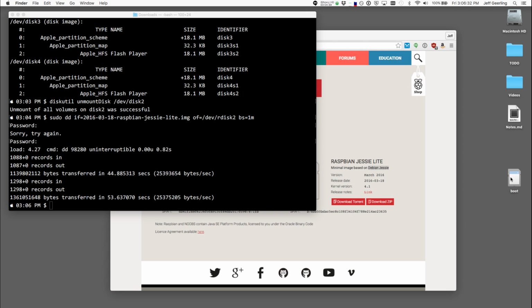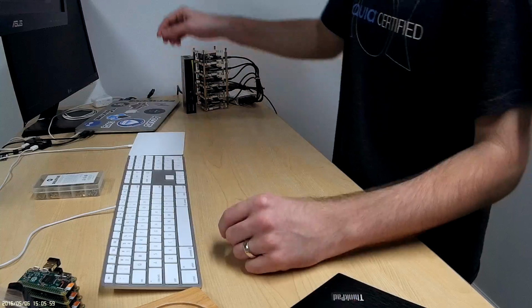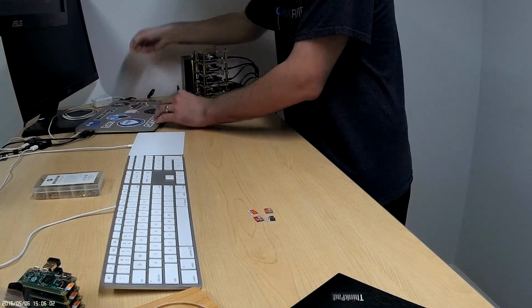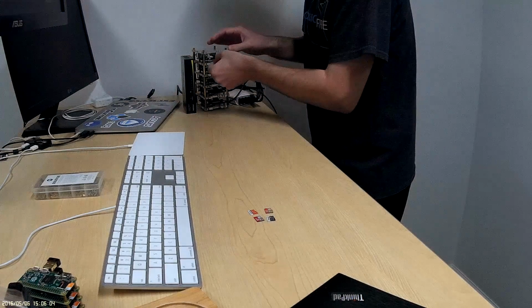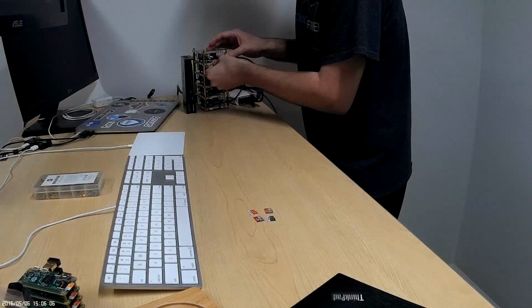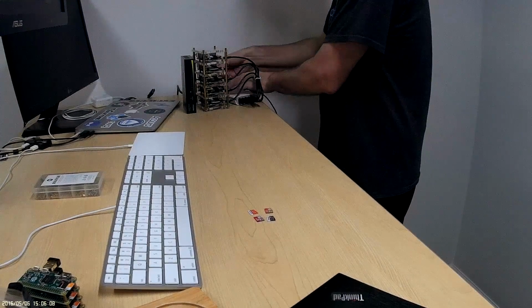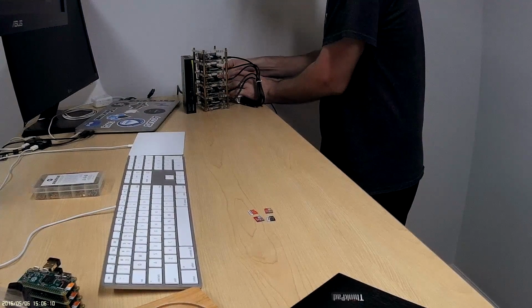Once it ejects, then I can take the card out of my computer and put it into the Raspberry Pi. So now that I've done that, I'm going to boot up all the Raspberry Pis by plugging in this USB power supply.